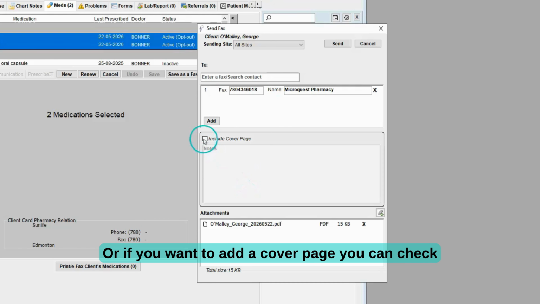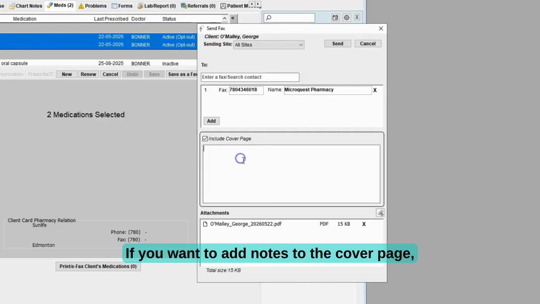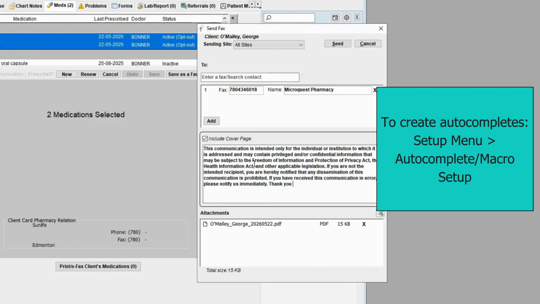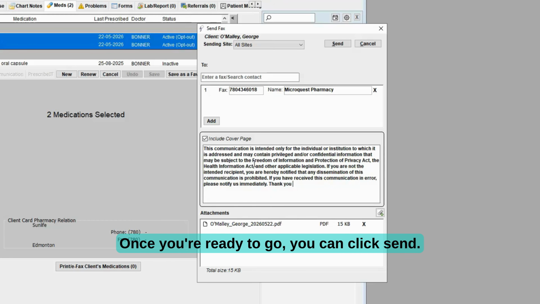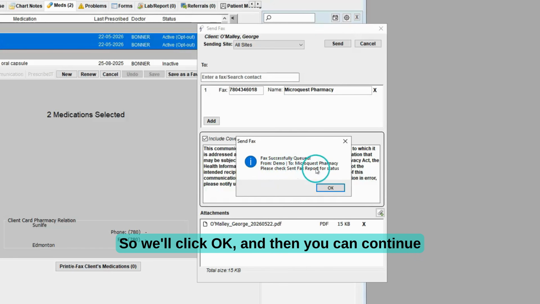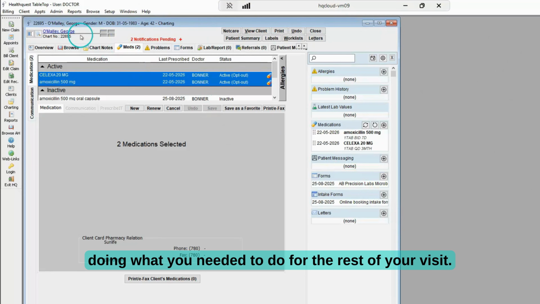Or if you want to add a cover page, you can check that off and it will attach the cover page for you. If you want to add notes to the cover page, you can manually type that in here. Or you can use our autocomplete and enter in a disclaimer or something to that effect. Once you're ready to go, you can click send. And now it's been successfully queued from this clinic to the pharmacy. So we'll click OK, and then you can continue doing what you needed to do for the rest of your visit.